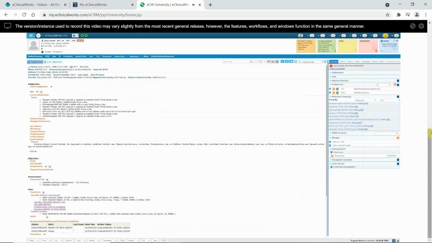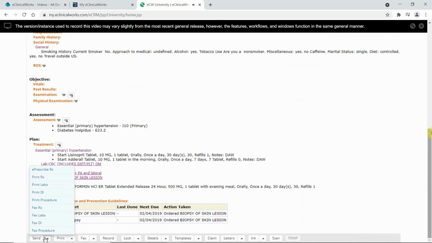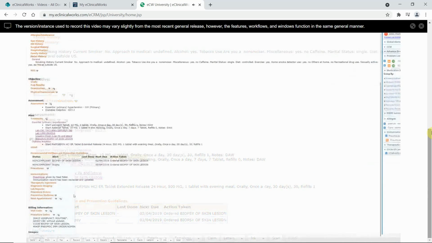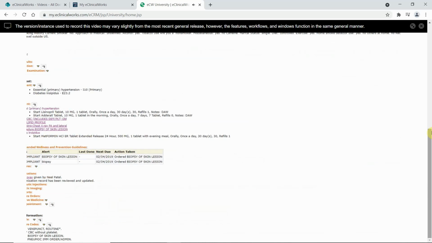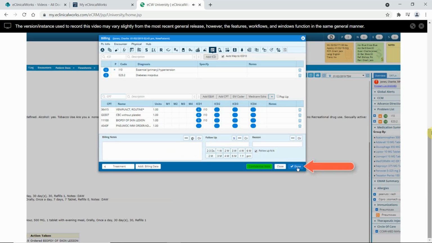So we looked at the common send button from the treatment window, but we also have the same exact common send button at the bottom of the progress note right here. Common send window can not only be opened by clicking on the send button, but is also triggered when the provider clicks on the done button in the billing screen, indicating the virtual completion of the note.